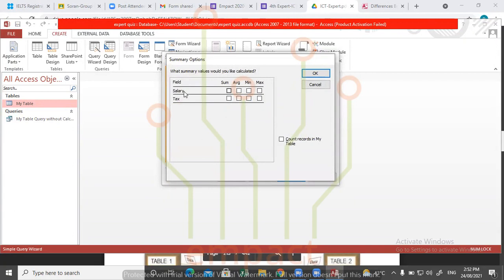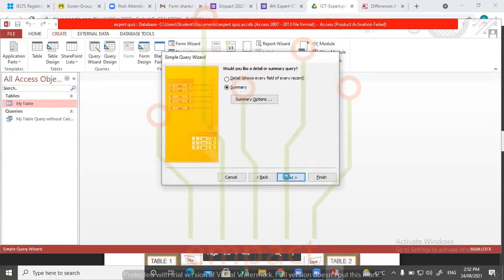You can see now it's going to show me the fields that contain numbers because we have calculations over here. If I want the salary to show me the average salaries for each person, I'm going to click on this salary field, click on average, then click OK and then next.